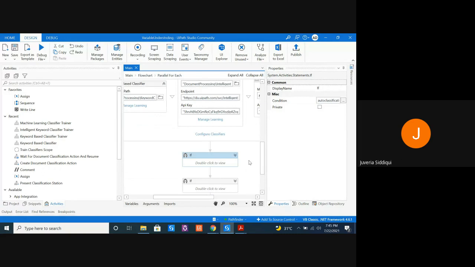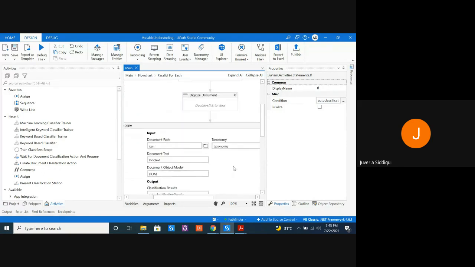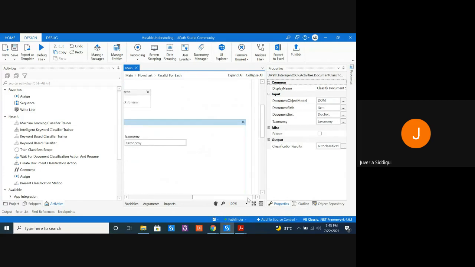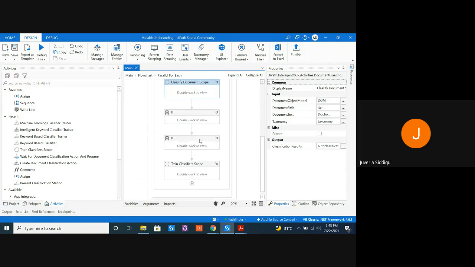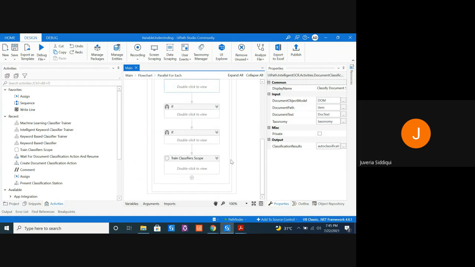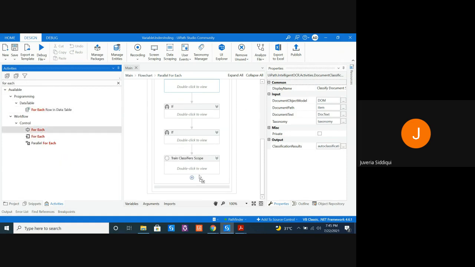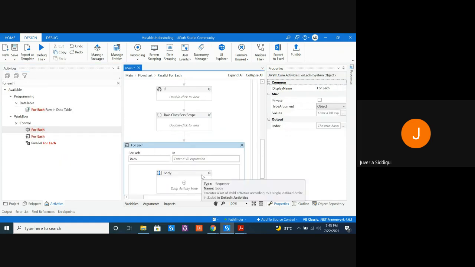So now, if you remember what I told, every classifier or every classification activity gives an array of classification result. So when you have an array, you can't basically start extracting on that array itself. You have to navigate to one result at a time. So how to do that? Let's bring a for each activity. Now we are going to extract information with the help of each classified value.